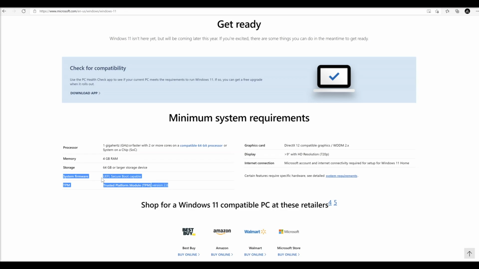This is the biggest one, what most people may have issues with, or should I say the next two features. That is, the BIOS is UEFI based and has Secure Boot compatible on there. And the biggest one is the TPM, Trusted Platform Module. A lot of machines may not have this installed.